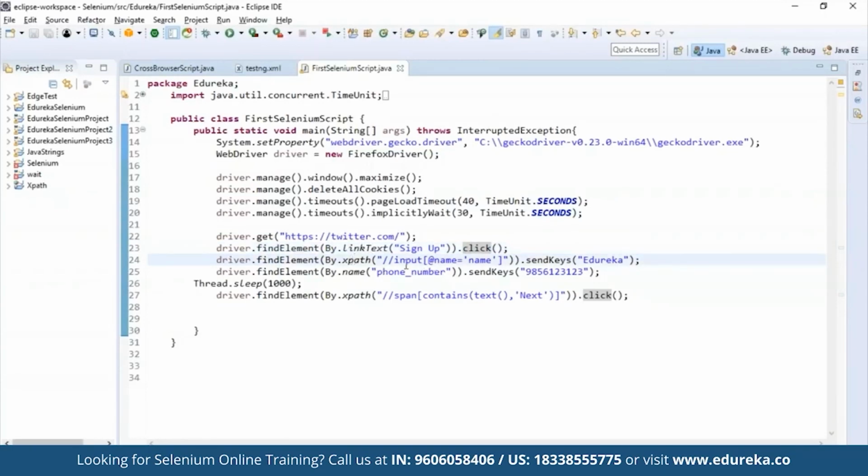So I'm using XPath and I'm locating the element and sending the keys. Again, I'm also trying to find the phone number with the help of a name locator and I'm sending the keys. Assigning Thread.sleep for 1 millisecond because I just want to know what actions are being performed on the web element. And then I'm clicking on the next button. So this is what I am doing in my code.